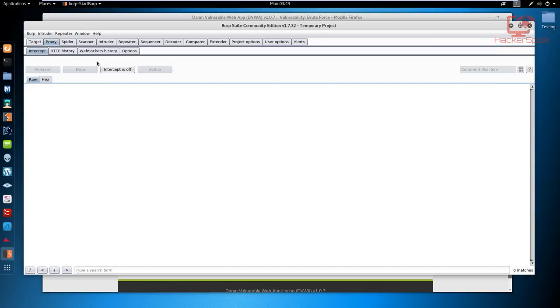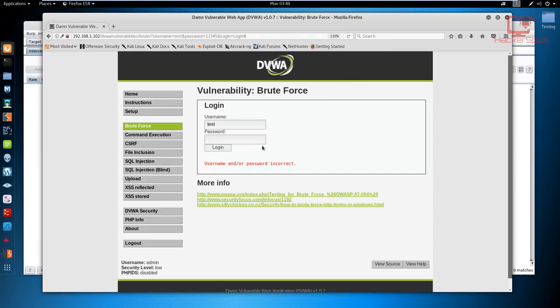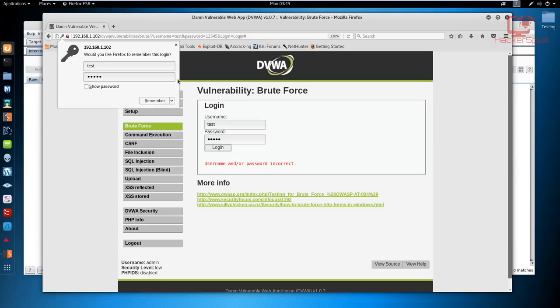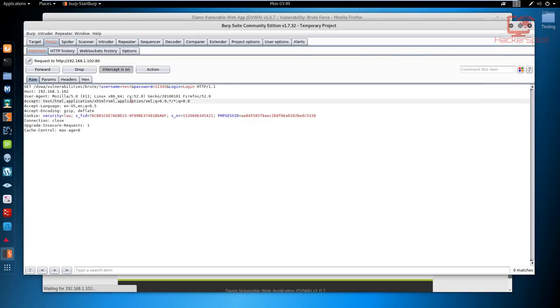Alright, so now if I hit intercept on and let me just open up my browser and I hit the password 1345, log in. For some reason it's not reloading here. There we are. Alright, so I've reloaded the page, and as you can see now the intercept is on, and if we go back to Burp, you can see that we got the GET request being sent by the web application. Now let's inspect it for a while.